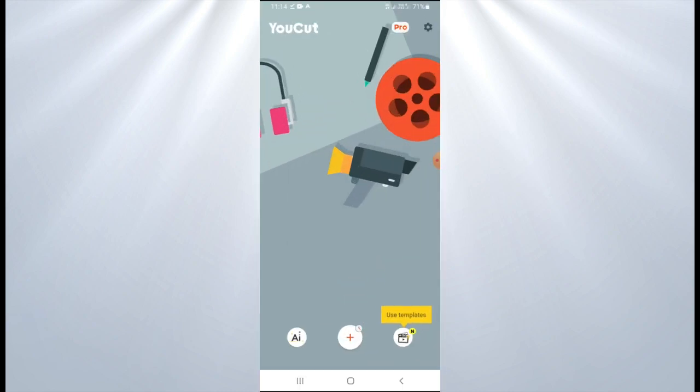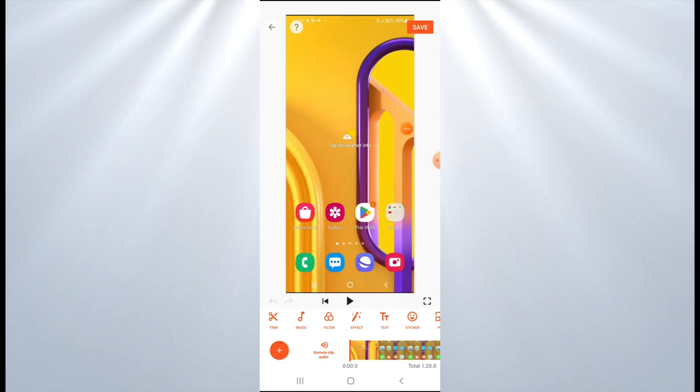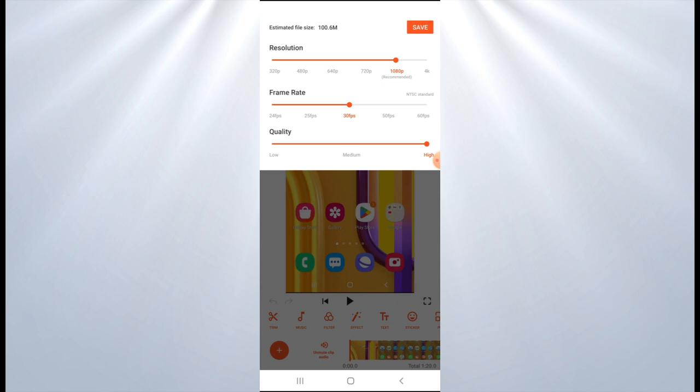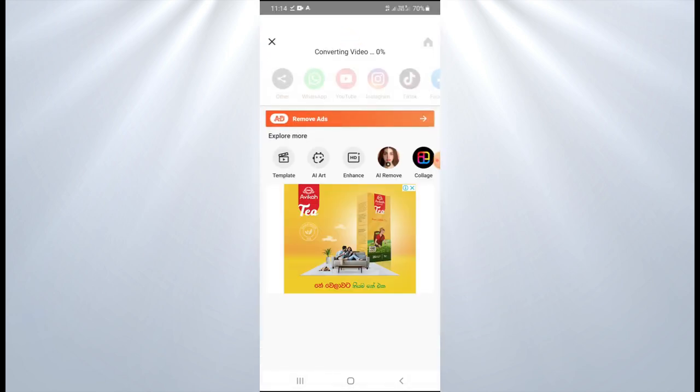So if you open up UCut, all you have to do is click on add new project. So upload your file that you want to compress. Once you've uploaded, all you have to do is hit on save. When you click on save here, you can choose the quality and the resolution here. So what you can do, you can simply select a high quality and then reduce the resolution a bit. When you reduce the resolution, that will reduce the file size, while the quality you can leave as high, and then all you have to do is hit on save, and that will save your video, the compressed version. So that's pretty much it.